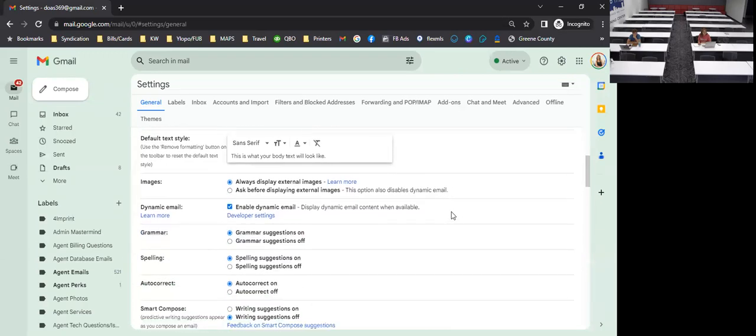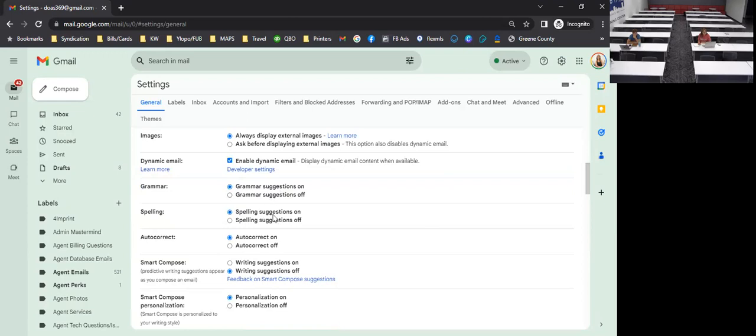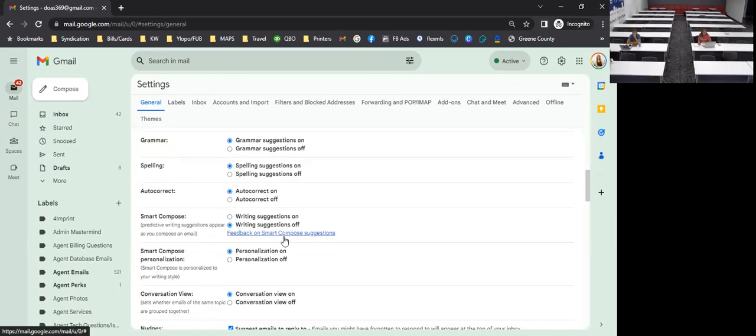A lot of mine are turned off just because, why complicate it? I just have mine as a pretty basic setup, other than trying to keep it as organized for myself. Grammar suggestions are on, spelling suggestions are on. Highly recommend those, you guys, because I swear, I have looked up before and I'm like, oh my gosh, I need to edit a lot of that. Auto correcting is good. I don't have writing suggestions on.